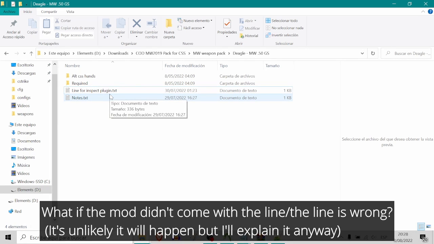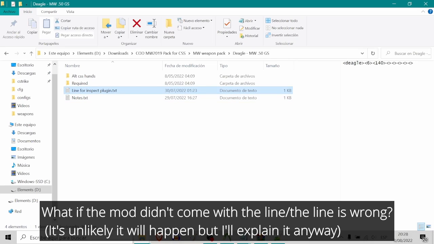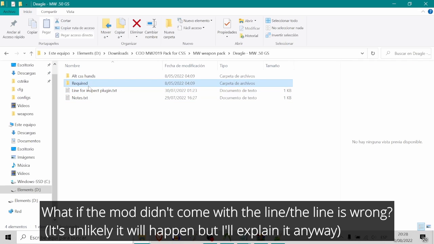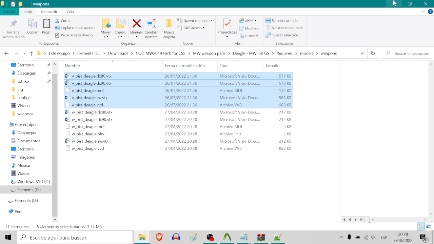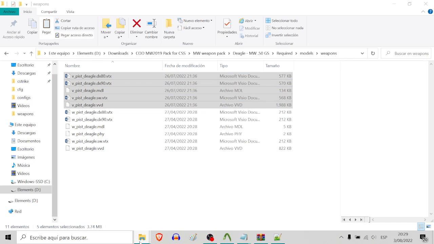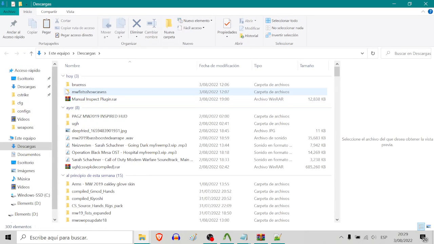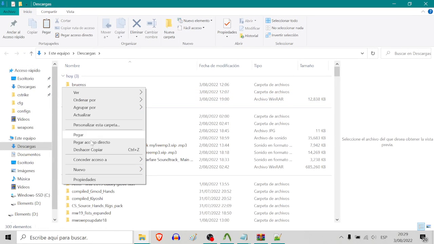Now, let's say the mod has an inspect animation for the inspect plugin, but for some reason they didn't add this line. Now that's easy. With all I explained to you before, I'm pretty sure you can do that. So we'll do it ourselves as an example. Alright, create another folder here.